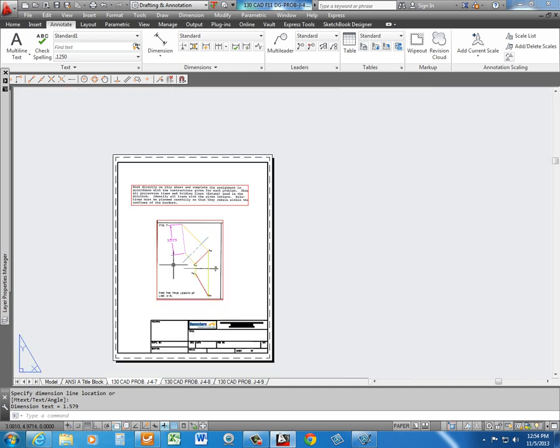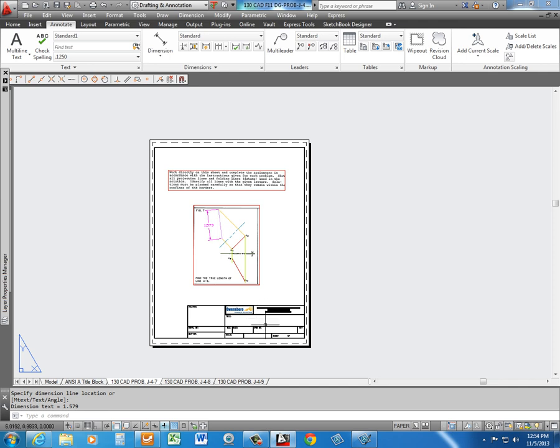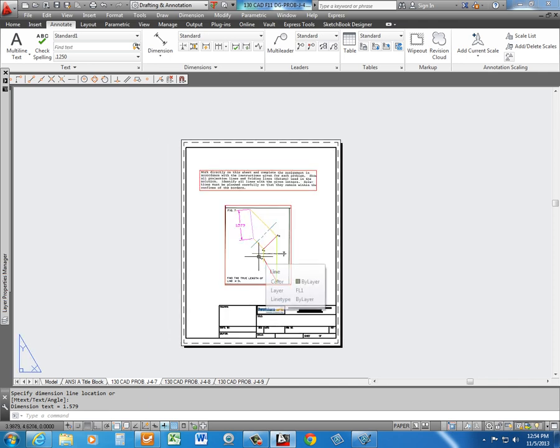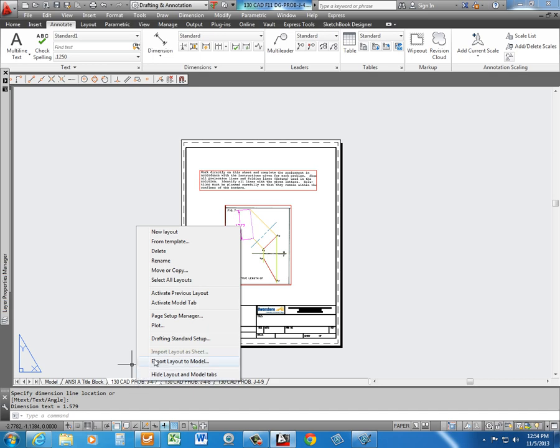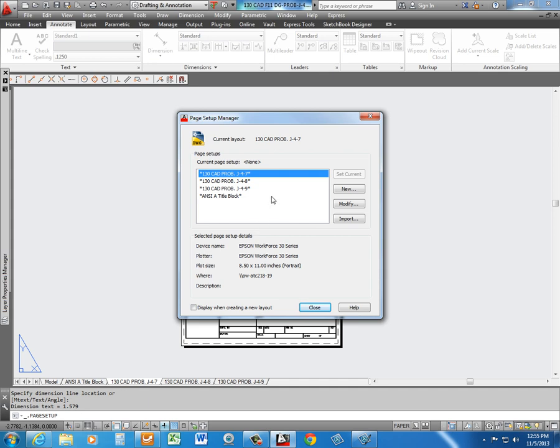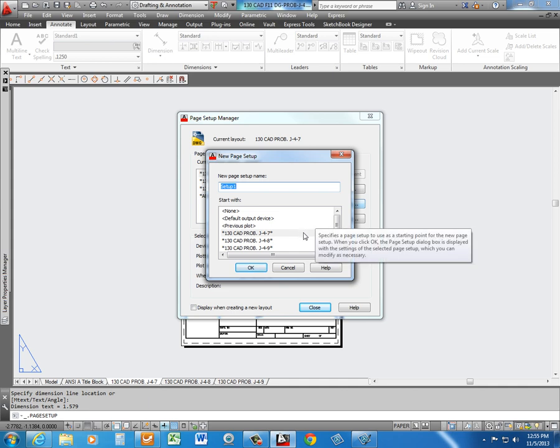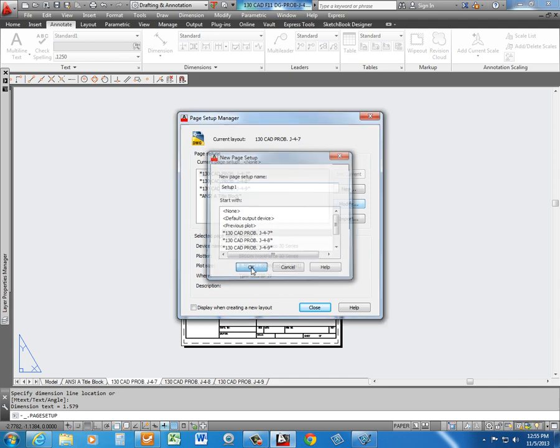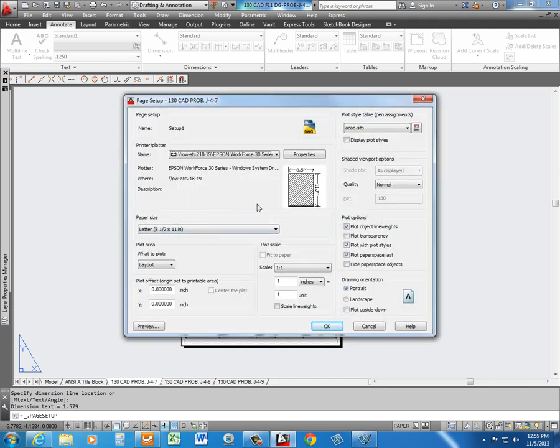All right, then, now you'll fill out all of this, and then you will go to your plot. I have to do it down here. I got little helps up there. Go to your page setup manager, and let's create a new one, new page setup, and we'll just leave it as setup 1. Click OK. You can name it PDF if you want.